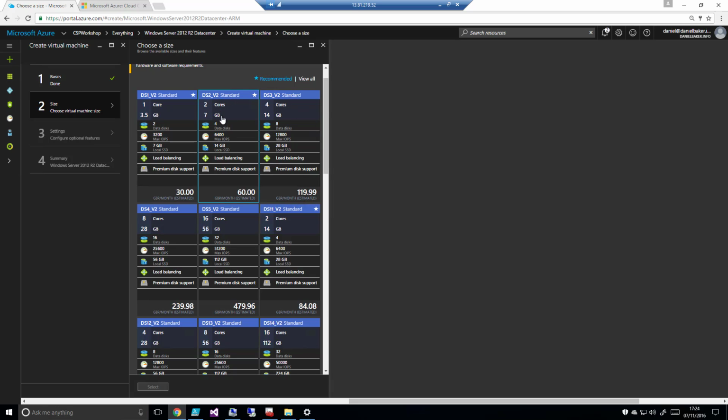That's going to give me 2 cores, 7 gig of RAM, and 4 additional data disks with a maximum 6400 max IOPS. I've also got a 14 gigabyte local SSD, and it's important to realize what that is. That's actually your volatile temporary storage, and we'll explore this in more detail in a moment. This tier also gives me load balancing and premium disk support, and it will estimate it to cost me around £60 per month. Now again, if you're looking at yours and the price is different, there are different pricing SKUs based on MSDN, EA, and CSP licenses.